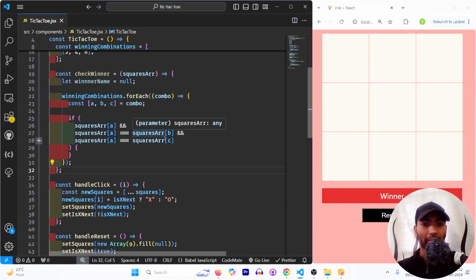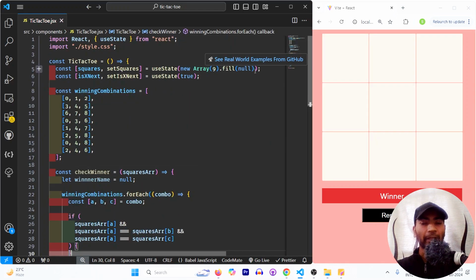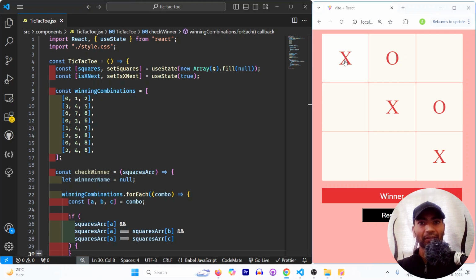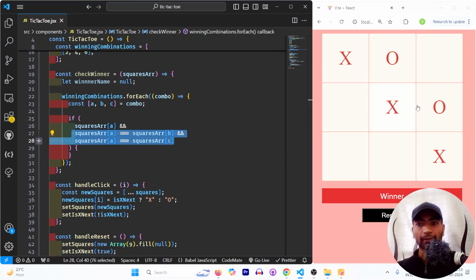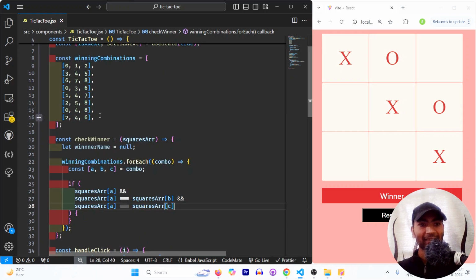Let me explain what I did here. So I will be filling these values with X or O. So let's say on the 0th index I have this, on the 4th index I have this, and on the 8th index I have this. Squares of this will basically check that there is not any null value. So the main logic is this: if this equals this and this equals this, that means we have found a similar element X on the index 0, 4 and 8. So on 0, 4 and 8 we have found a similar value.